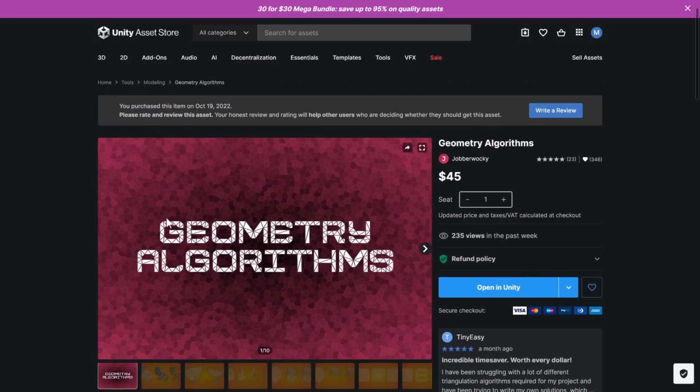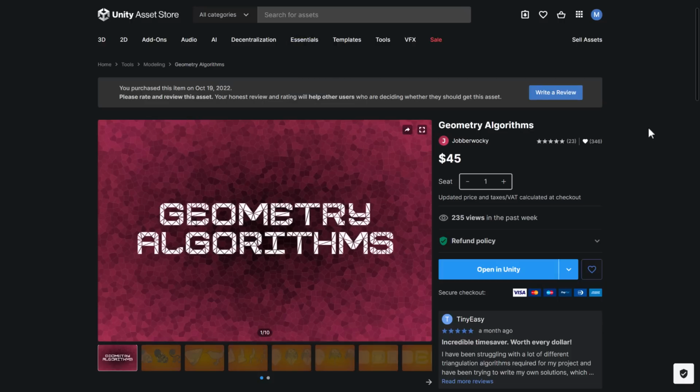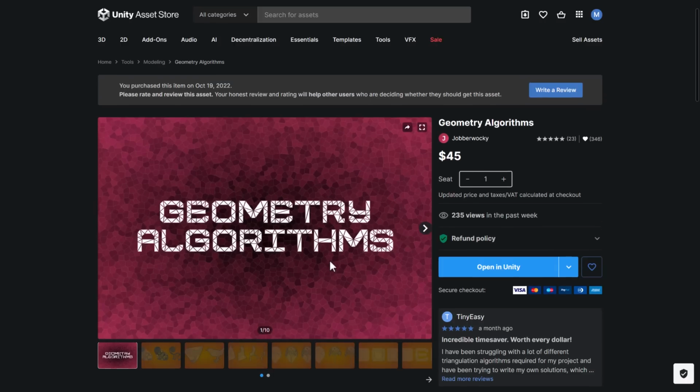Next up, we have geometry algorithms. Now, the interesting thing about this one is this is one of the few assets that was actually in a previous bundle of some form. Not sure which one. It was whatever was on October 19th, 2022. So make sure that if this is the one that you're interested in, you don't already own it. It was either in a previous Humble or a mega bundle from Unity.